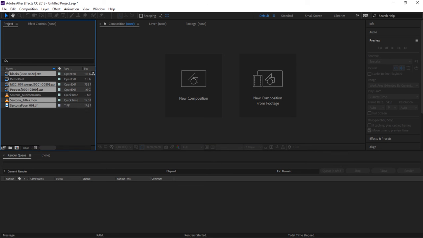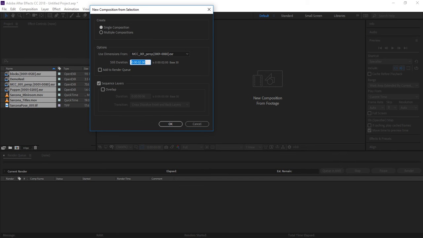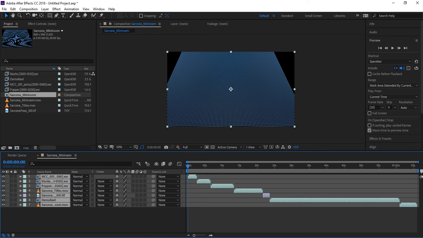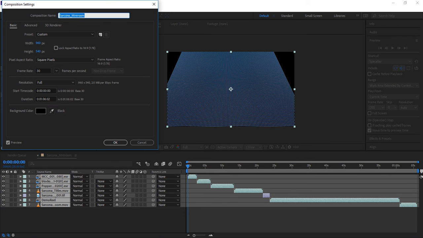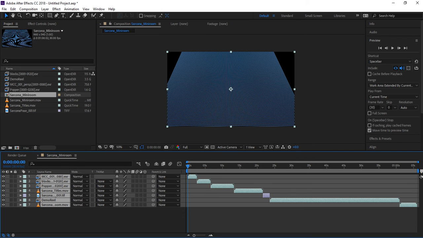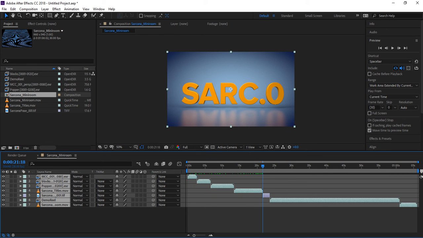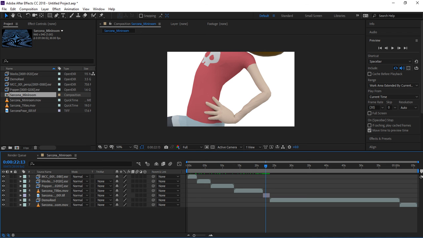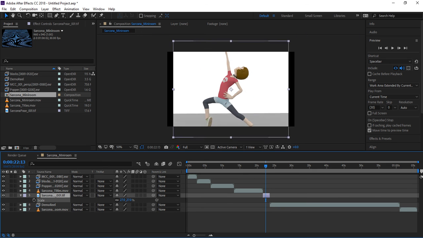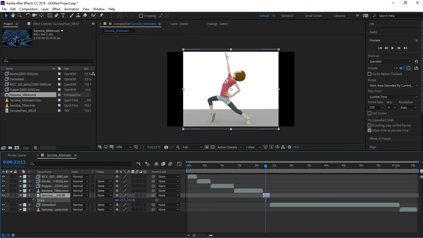Click them in the order I want them to show up. Drag them to the new comp. Single, 2 seconds, use dimensions from my mini room. Sequence the layers. OK. And then I can just double check my comp settings, 960 by 540, and then double check that as this plays that nothing is sticking outside of this area. And if it is, I click on it, I go to my scale, and then I scale it down to fit, like that.